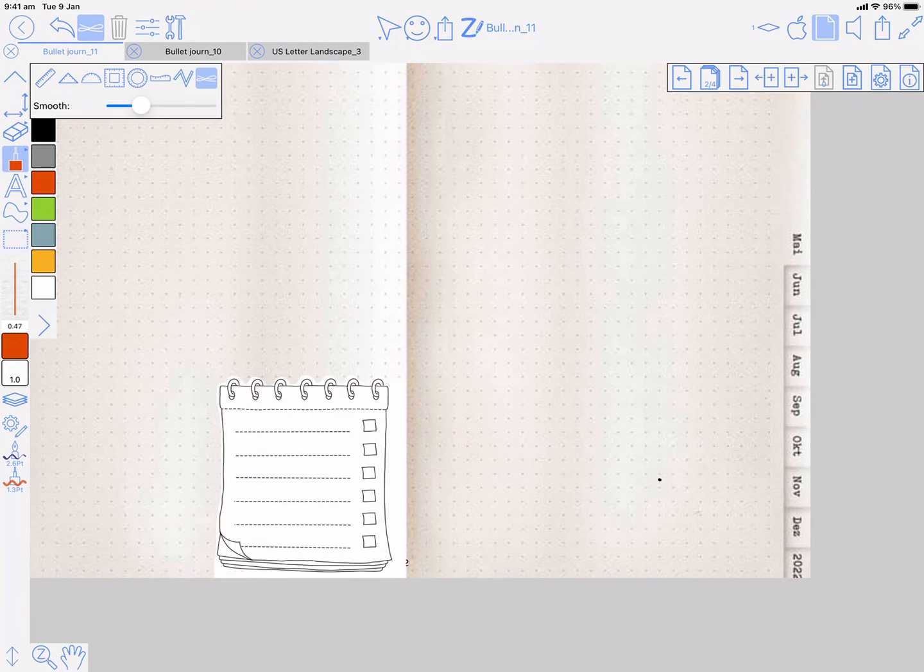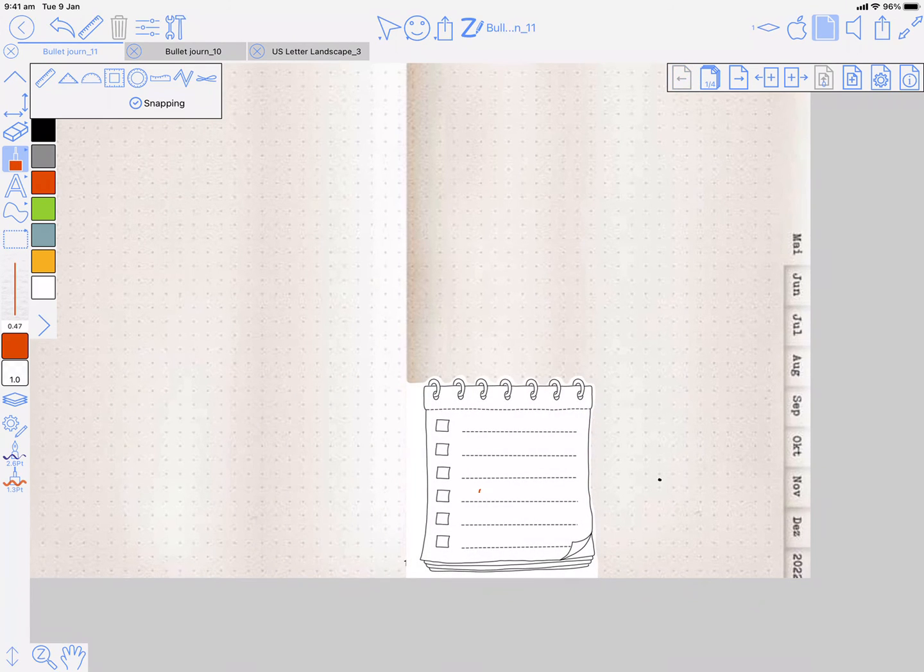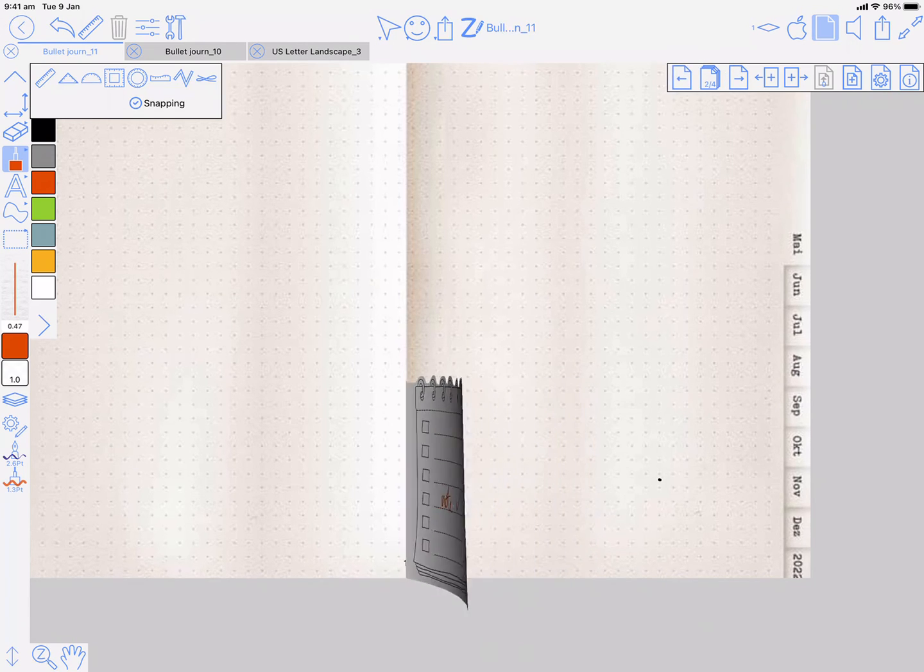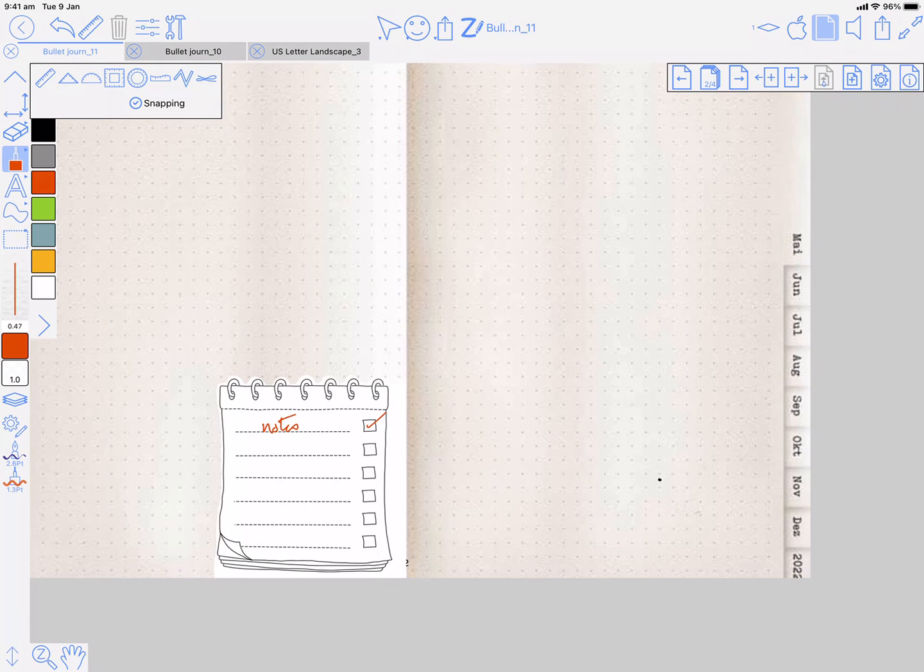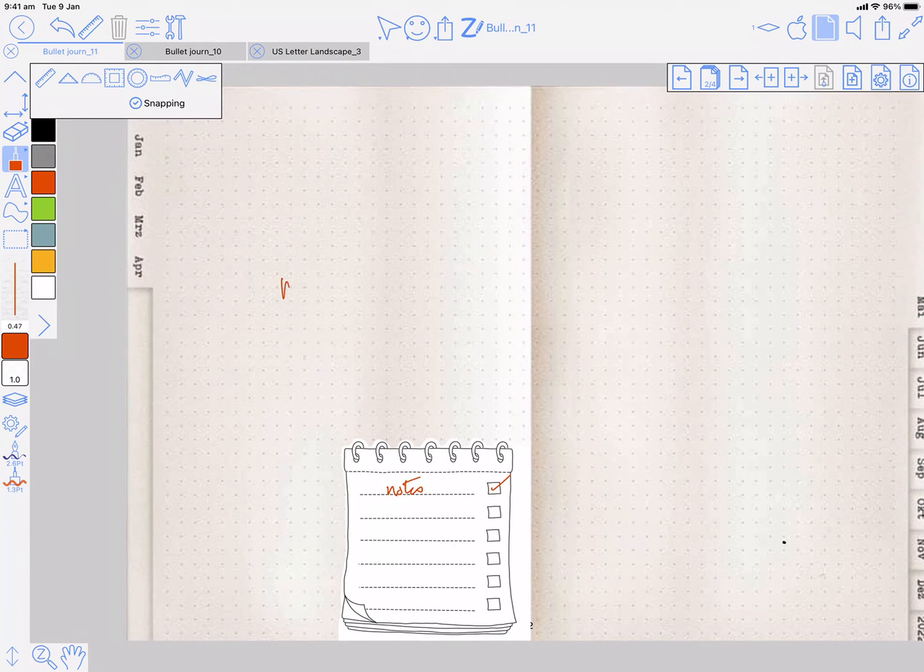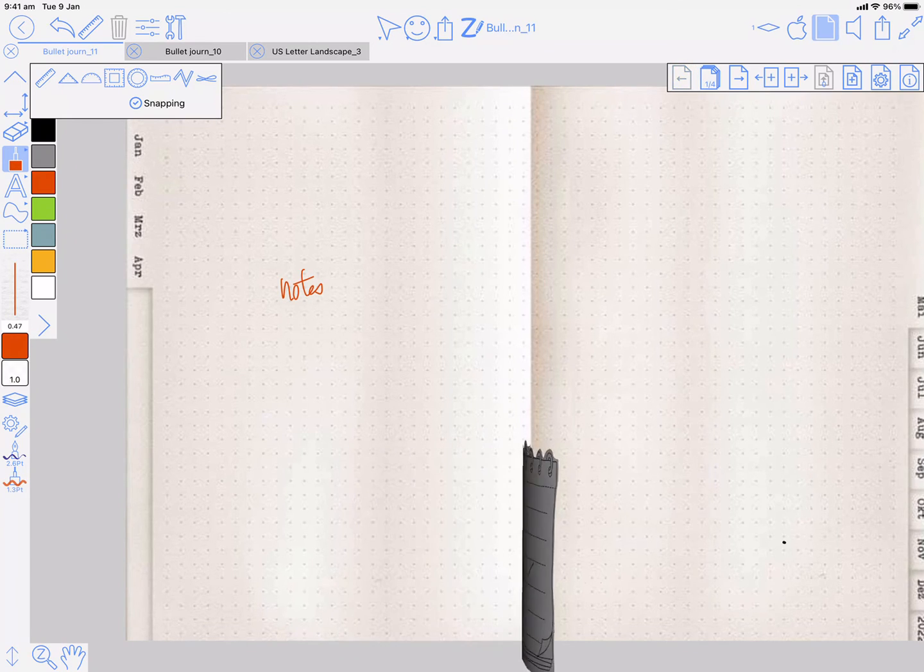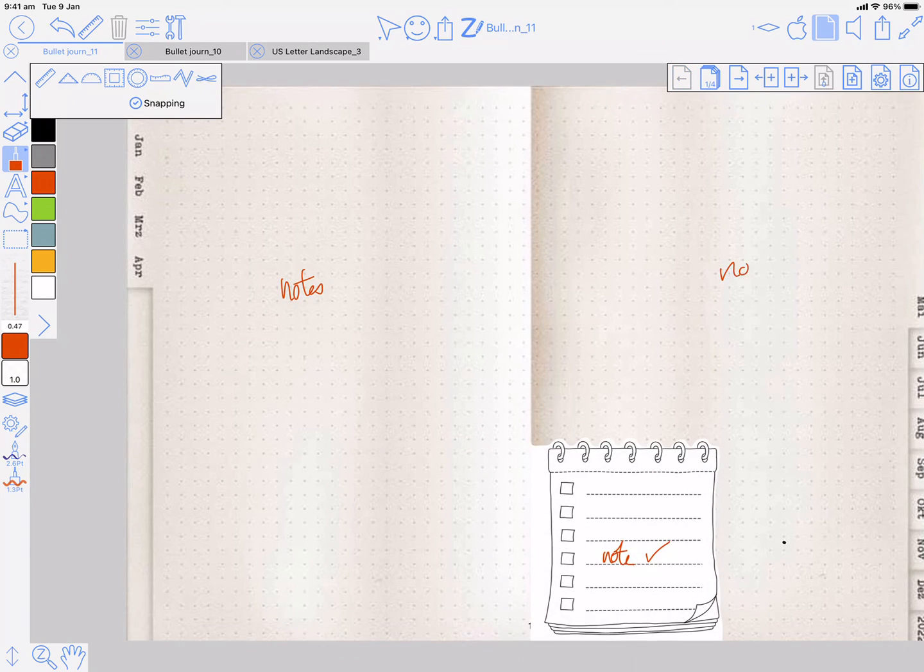It's working, we'll just test it with that still on. And notes, tick, and notes, tick. And right through, notes, and on the side, notes.